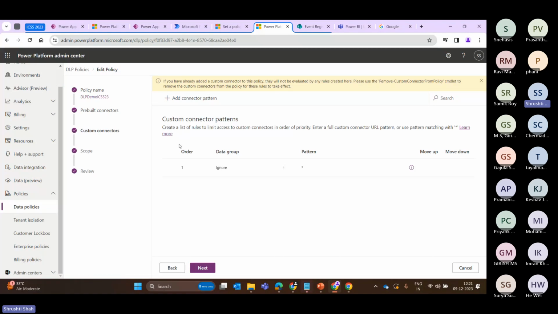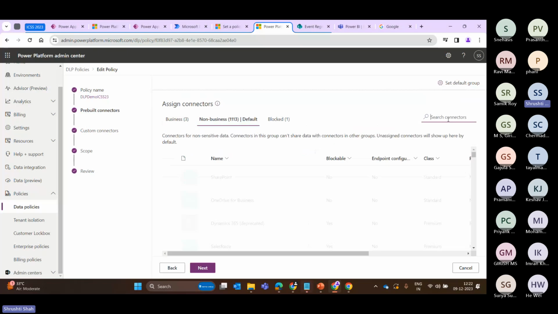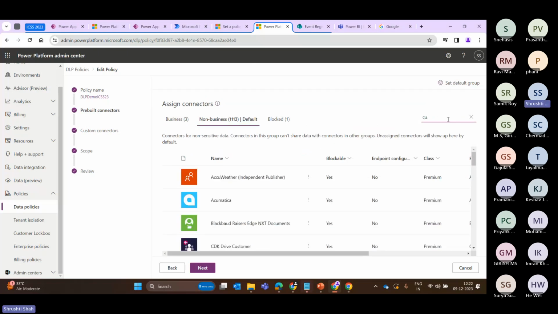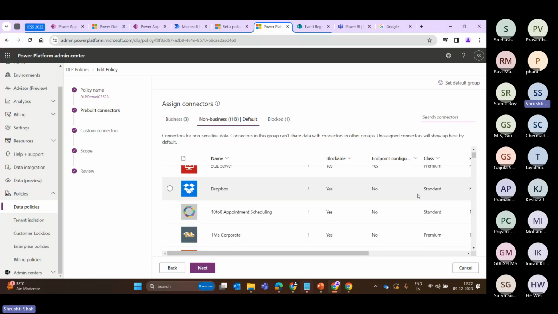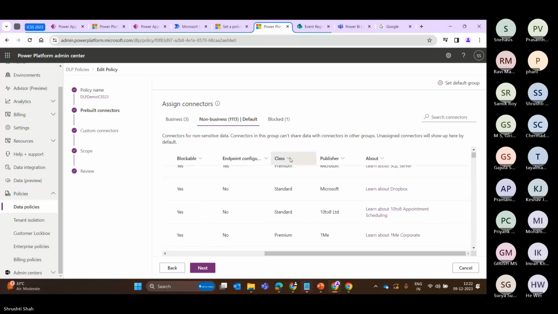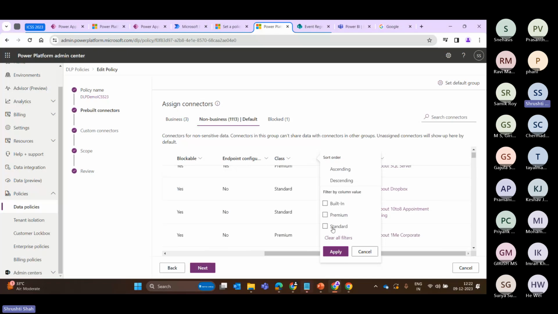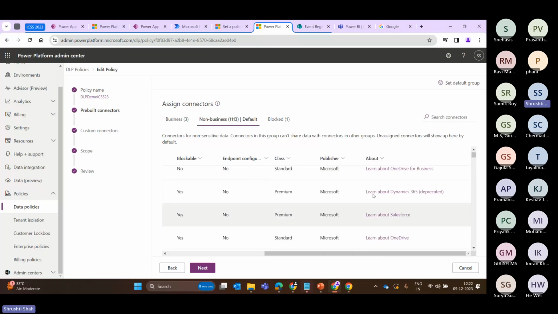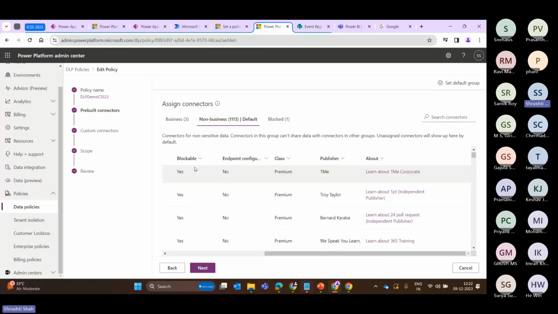This layer will only be seen when you're creating DLP policies at tenant level, not in the environment. When I go to the pre-build and I search by custom, I think I should have OpenAI. I don't think I have any custom connector for this environment or this tenant.